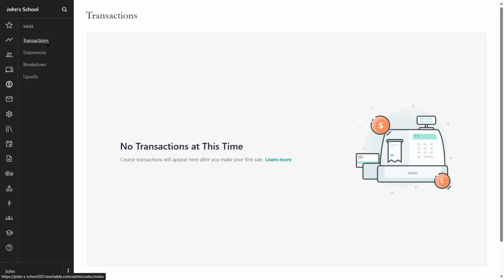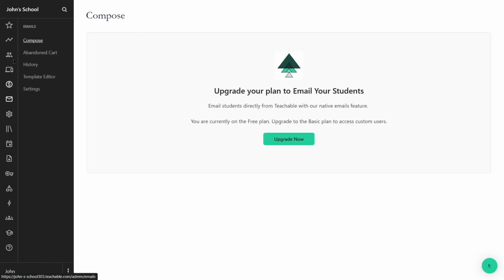Here you can look at the transactions, statements, breakdown, upsells, all the information will be here. And the email section, we actually cannot use since we're using the free version. If we upgrade to a paid plan, we will be able to use Teachable's native email features.